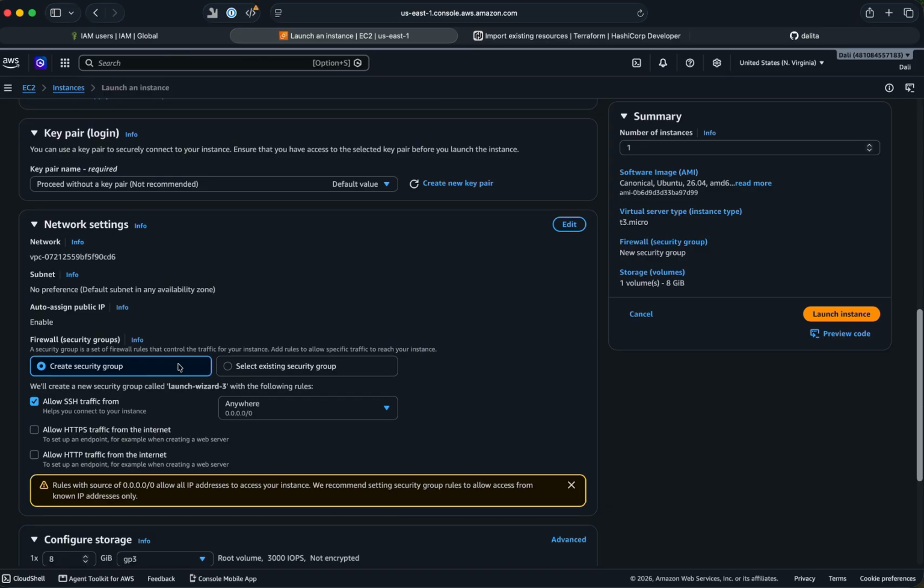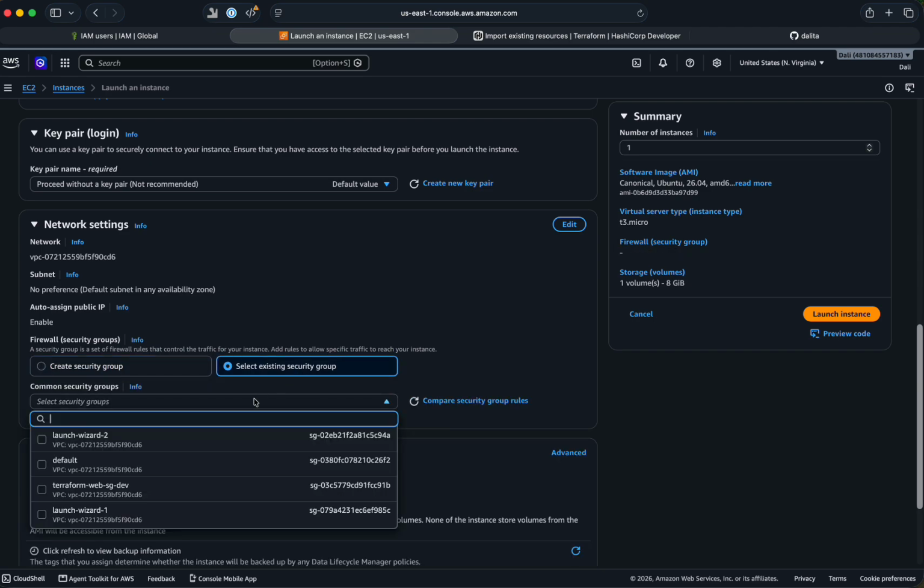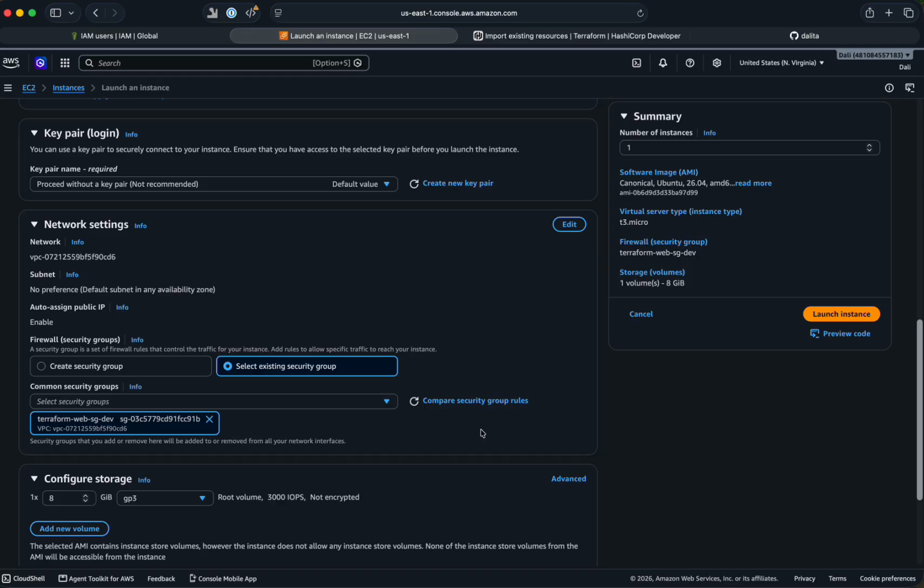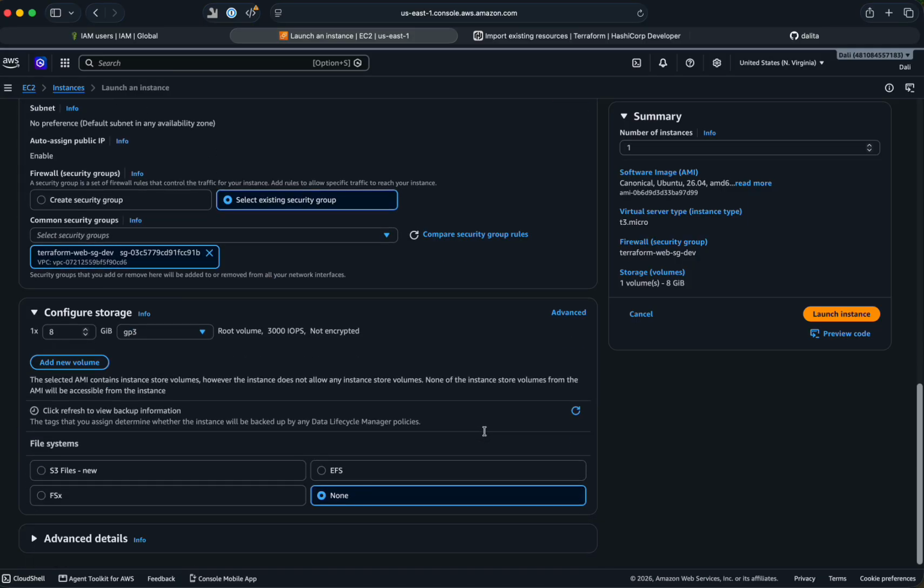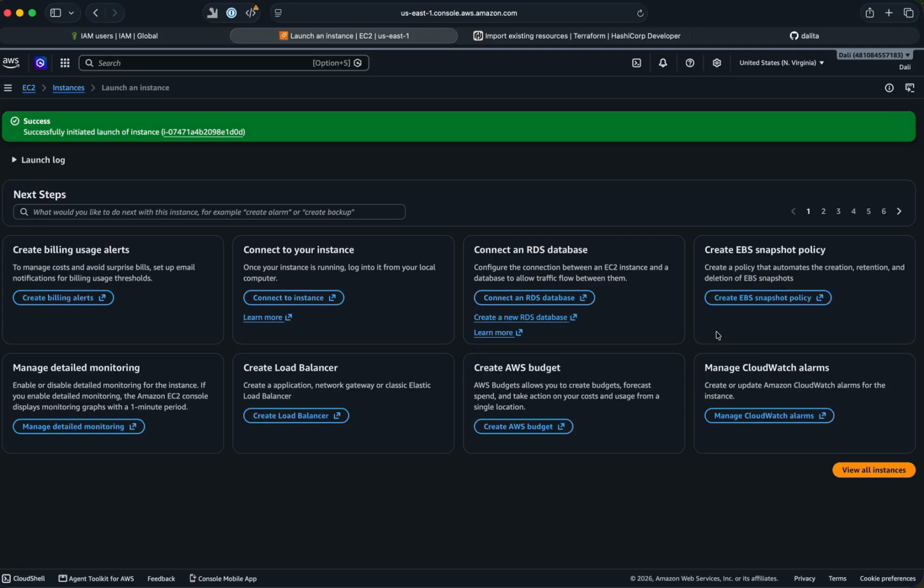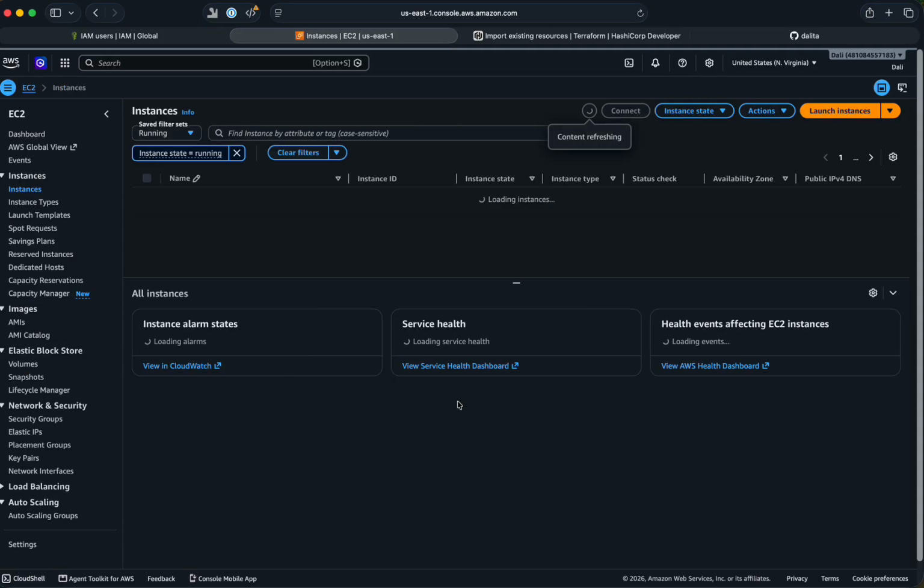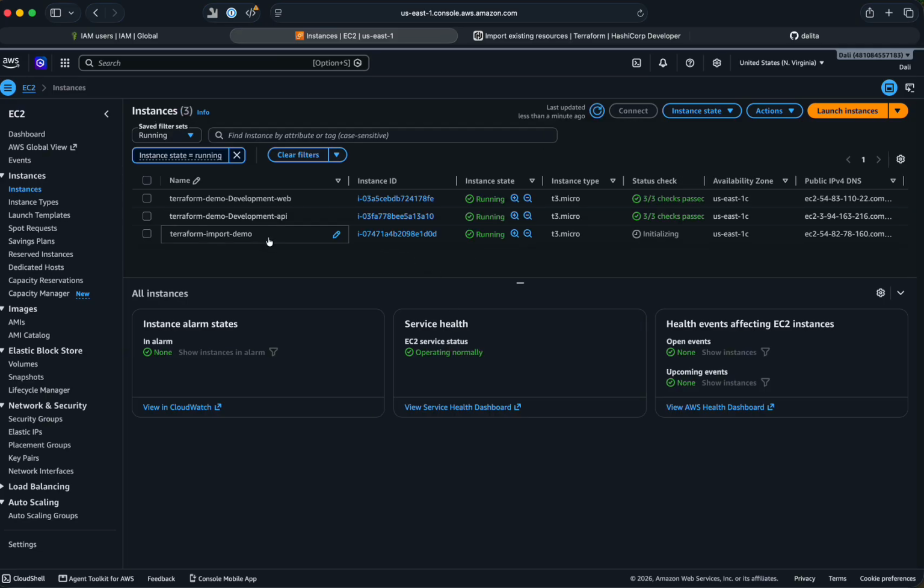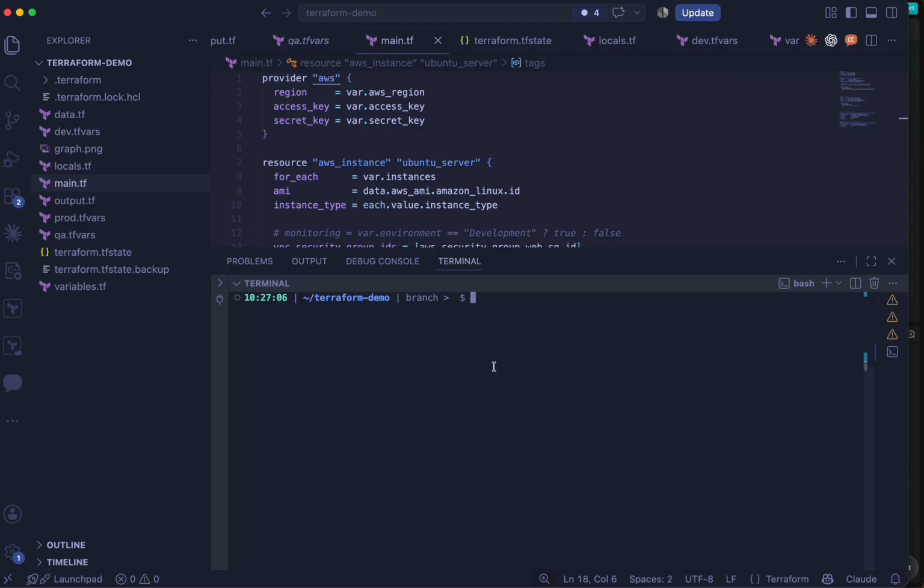For the network settings, we'll keep the default VPC and use the existing security group from our Terraform project so the networking stays simple. Then we'll launch the instance. Now, this EC2 instance exists in AWS, but Terraform has no idea that it exists. If we run terraform state list, this instance will not appear because Terraform is not managing it yet.